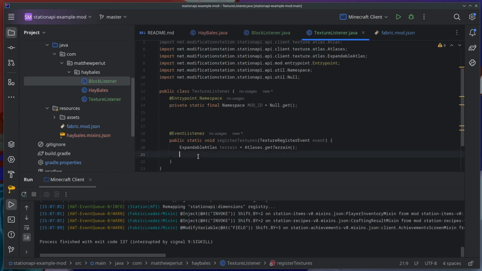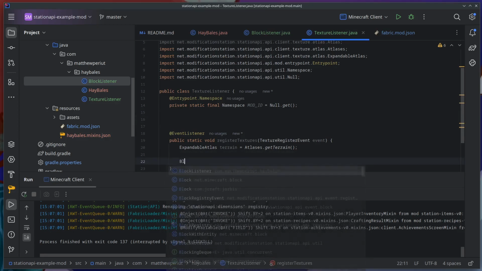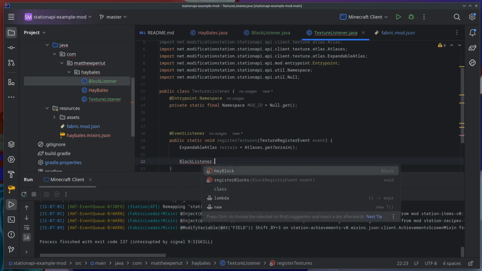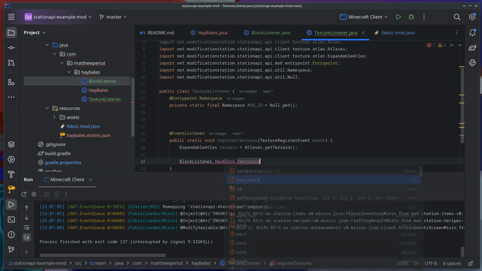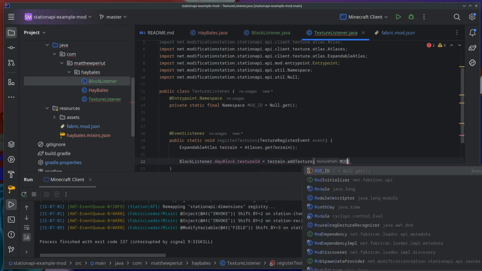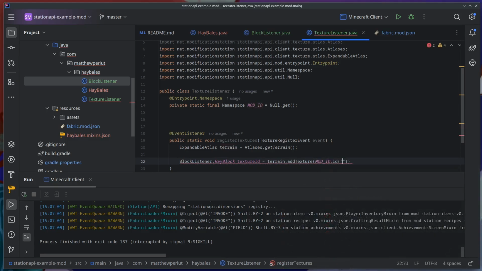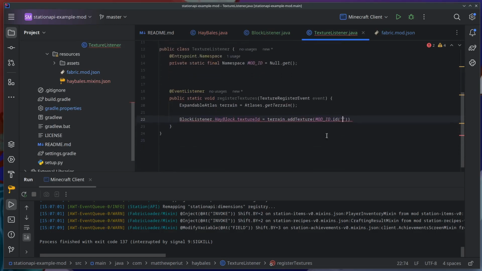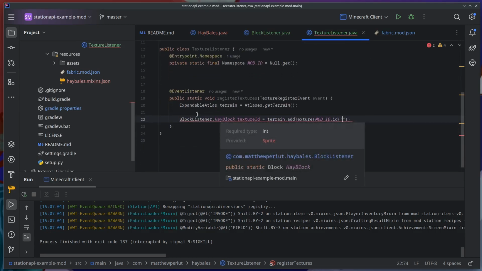So we're going to go ahead and use this, and since there's multiple textures for the hay bale, usually how it would work is that we could just do block listener dot here. Actually, we'll even do this for a second. Hay block dot texture ID is equal to, and then we use terrain dot add texture, and then in here we're going to do mod ID dot ID of, and then we want to put in the path to the texture. We can't do that yet because we don't actually have the texture.